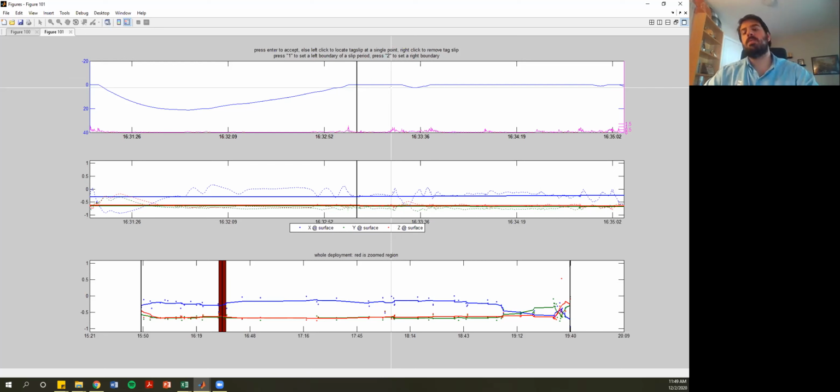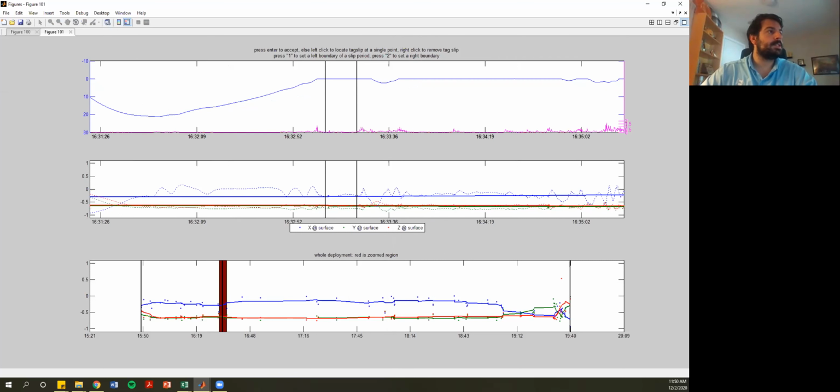Originally with this functionality, we assumed that tag slips were a period or a point slip. But that's not actually the case. Like I said, a lot of times these slips can take a full minute or 2 minutes for the tag to find its new balance point and its new orientation. So what this allows us to do is say, okay, I think there's a slip that starts here, and I think it ends once we find this new section there.